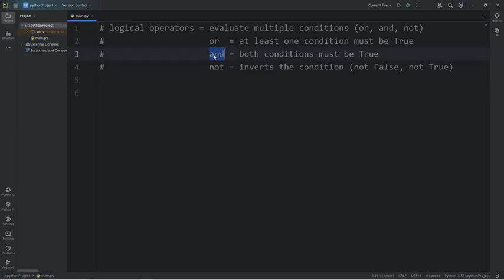Now let's cover AND. With AND, we can link two conditions together. Both conditions must be true in order for that entire statement to be true. So again, let's say we have temp, short for temperature, and we have a Boolean variable of is_sunny.